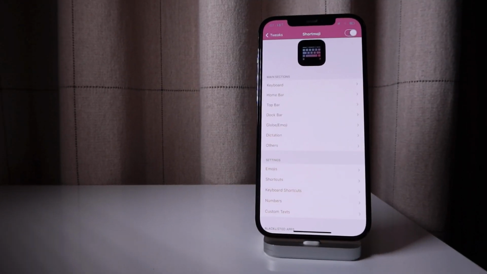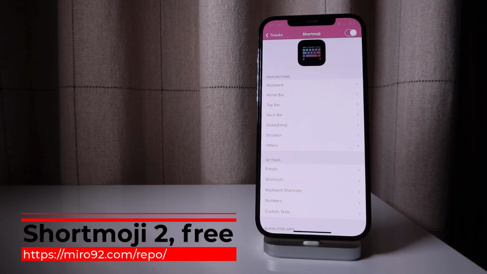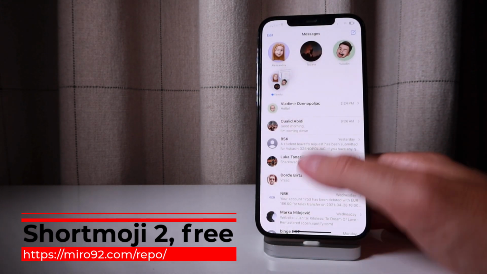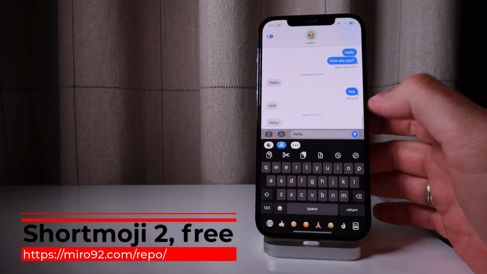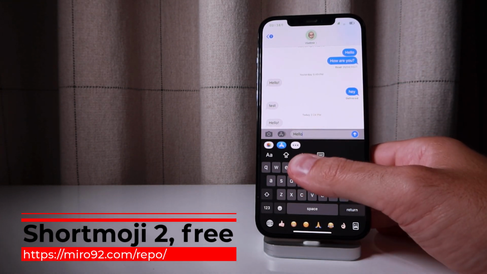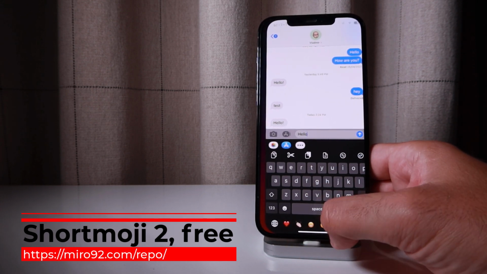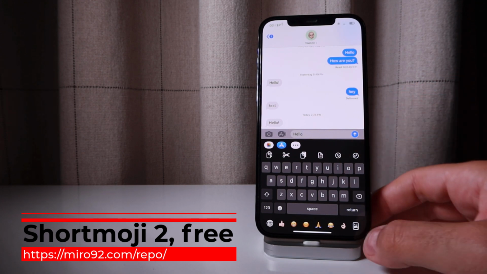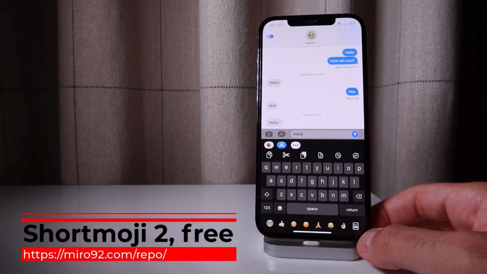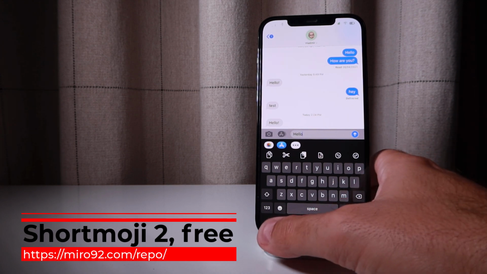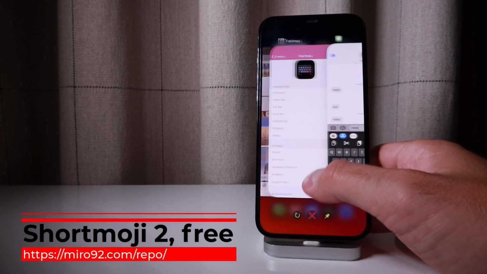The next free tweak is called Shortmoji 2, and this tweak gives you hundreds of different combinations that you can customize your keyboard and everything around your keyboard. So my keyboard currently looks like this. You can get this extra row of shortcuts on the top bar here, and you can set your emojis down there. You can also customize the way you type. You can customize what these buttons do. I've left this for the copy log tweak, which I'm not moving, but here you can customize this globe button to be whatever you need.